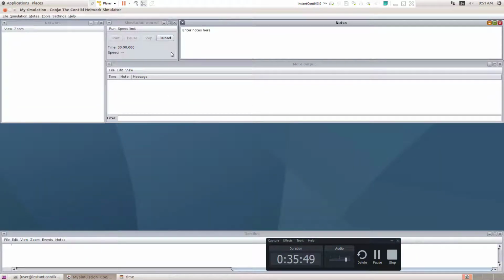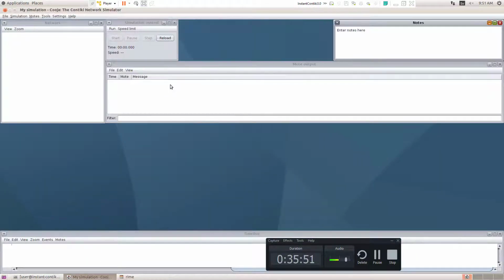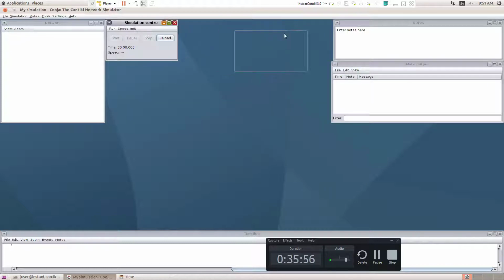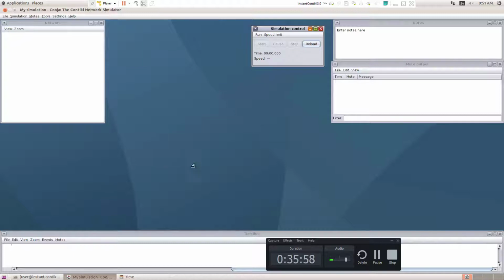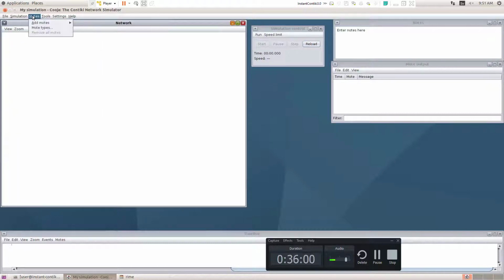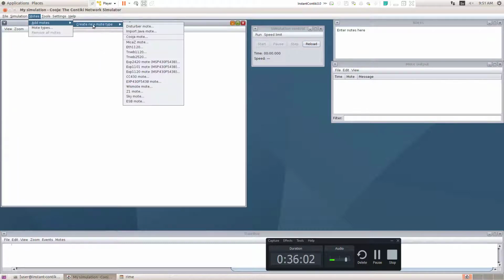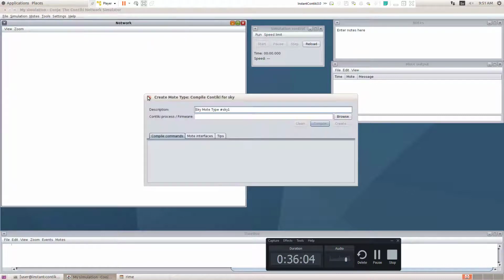In the simulation, I want to create the node. You can adjust the window first, then you can create the nodes. So go to the nodes, add node, create Sky mote. Now here, Contiki process. So what is the process you want to load?